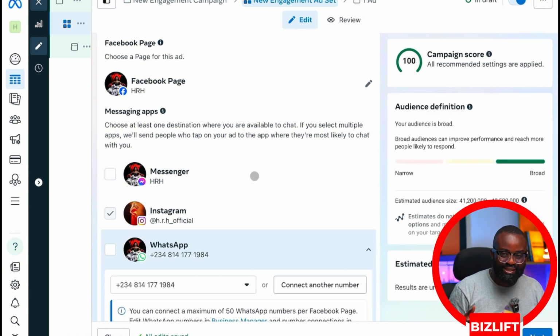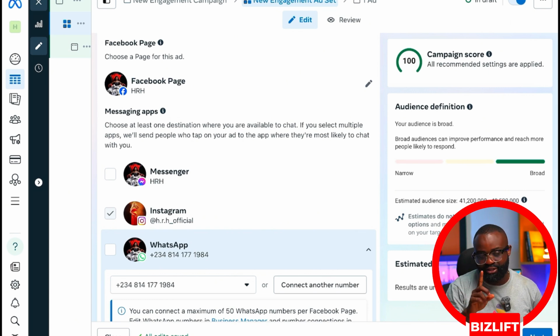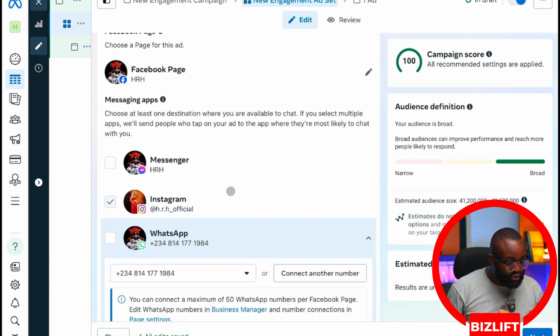Understand that when you use WhatsApp, it is a lot cheaper than when you use Instagram, but understand WhatsApp will bring you different kinds of leads. That is also very important. So let's move. I've chosen Instagram there.